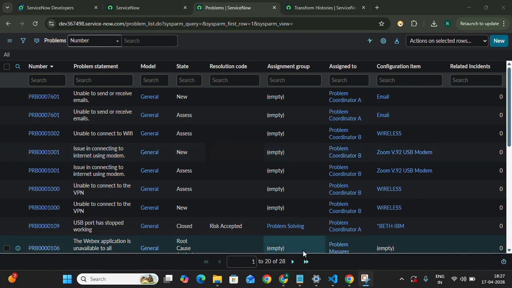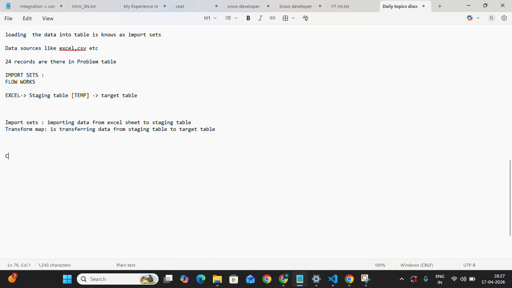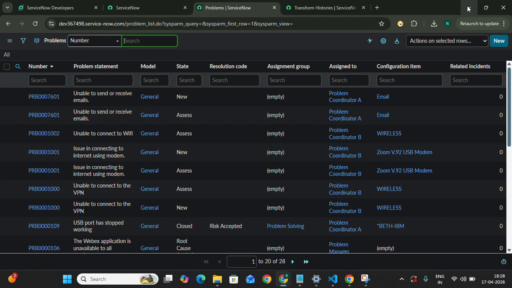And I will tell you one more concept in import set, that is coalesce. Coalesce is used basically to avoid duplication. Okay, let's see how it is applied.